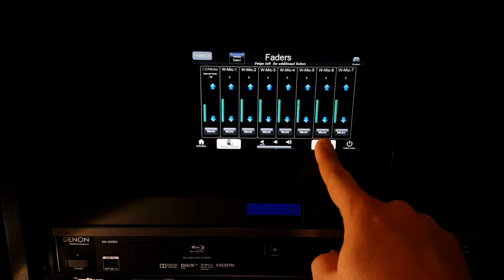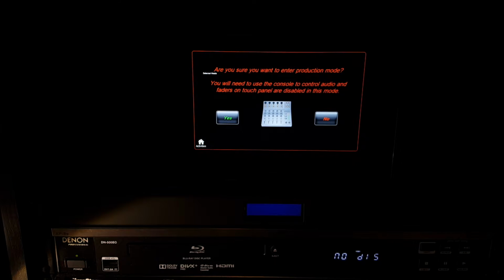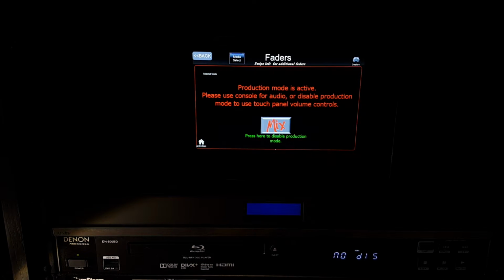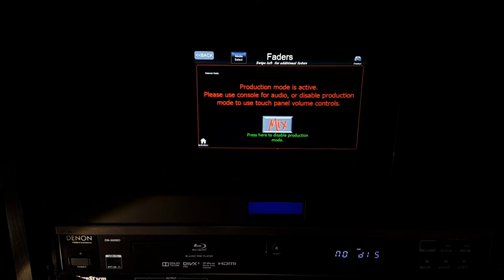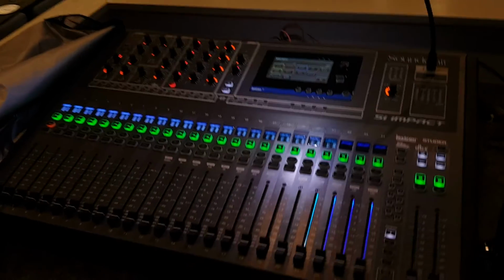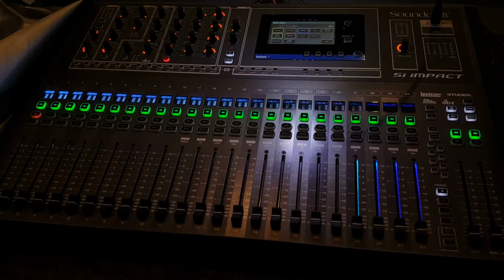You could simply click on production mode. It will ask you if you're sure you want to enter production mode. Doing so will disable all the volume controls in this touch panel. I'm going to say yes. And now that we are in production mode, you're going to want to use your digital audio console to the left of your touchscreen in order to control all of the audio in the system.